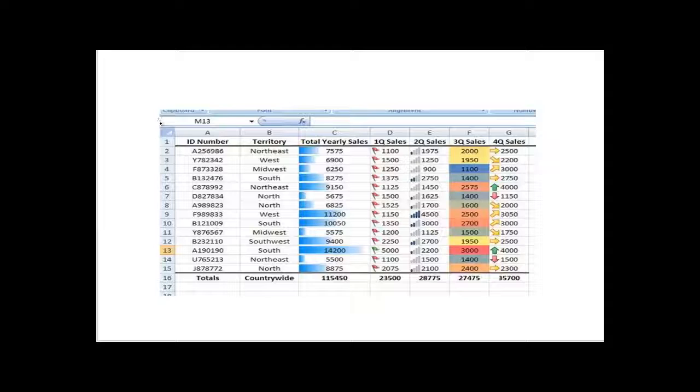Here you can see in this representation we have used multiple conditional formatting options. Referring to total yearly sales, we have used a bar to represent the magnitude of sales. Moving forward, in the first quarter we have used flags to represent the values. A value equal to 5000 or more than 5000 is represented as green, and a value below 5000 is red.